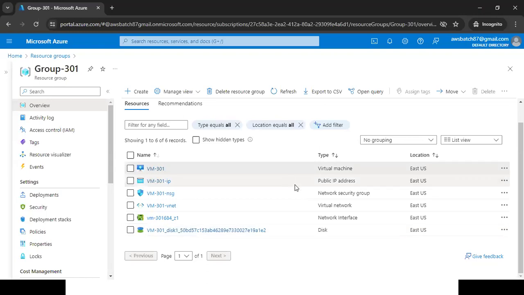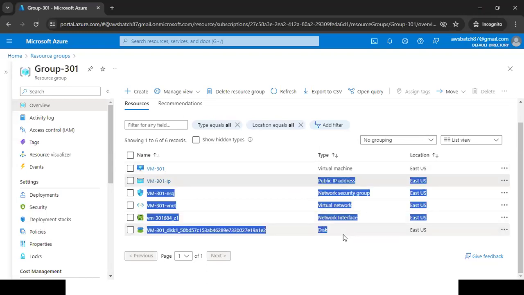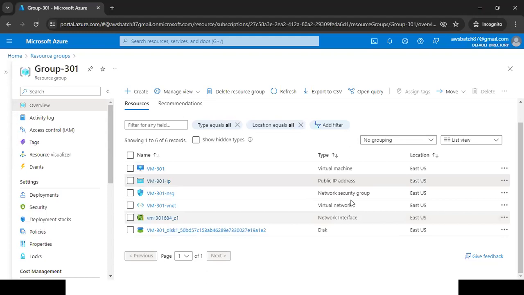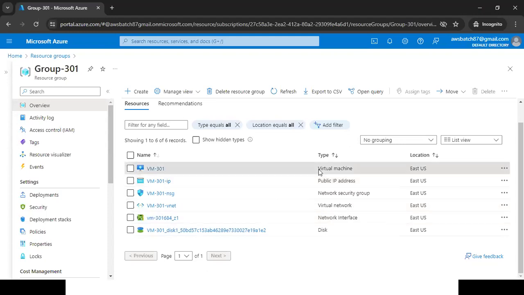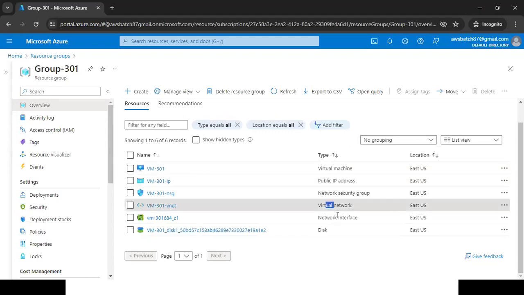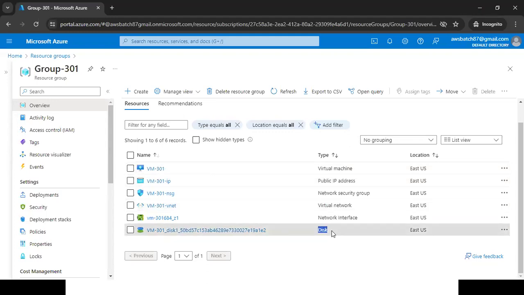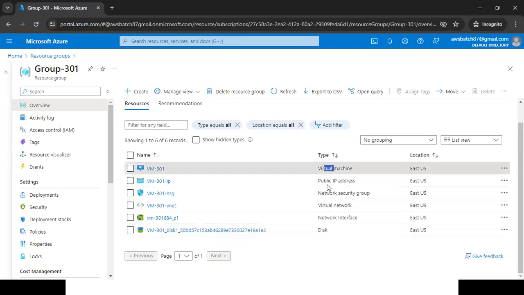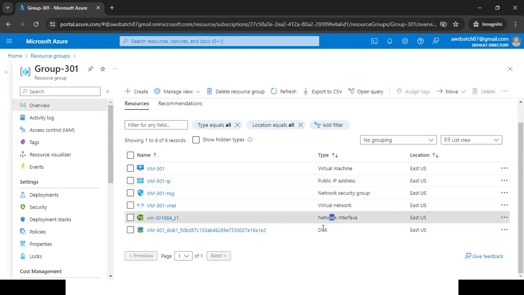The system automatically creates the dependent resources whenever we create our virtual machines. This is what I've told you: we can store different types of services in one single resource group. You can see these are all different types. The same type can also be stored, and different ones can also be stored here.